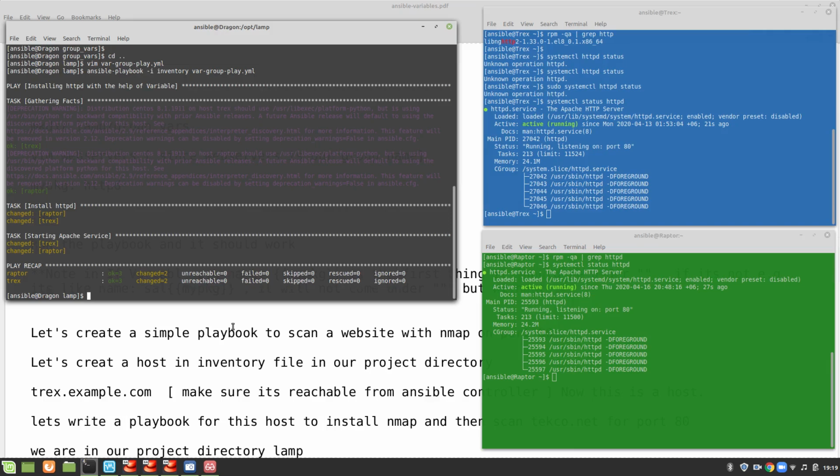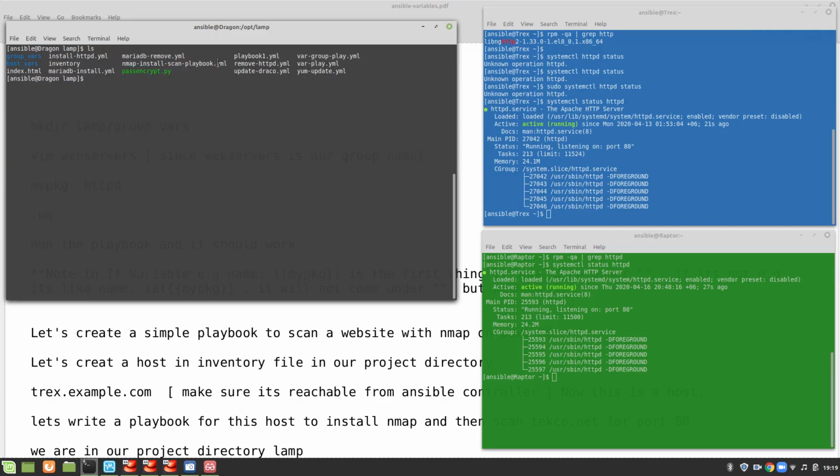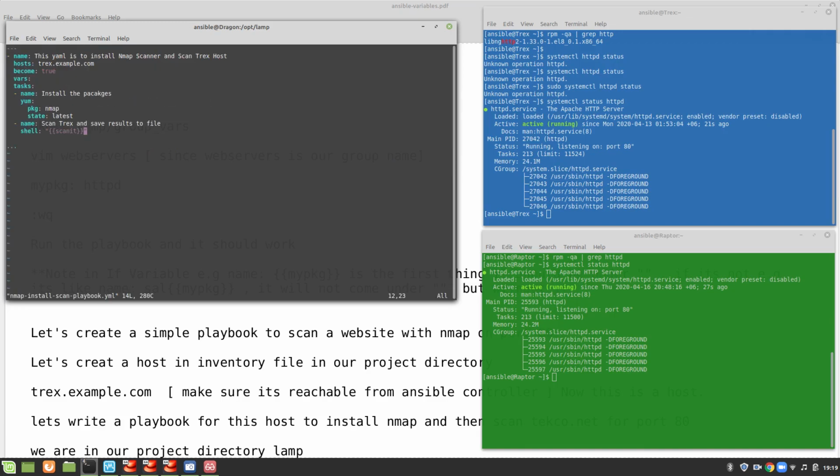So how is it going to be interesting? Let me take you to the playbook. And this is the file actually, and as the name suggests, we are going to use nmap. What we are going to do is, in this playbook, you can see this YAML is to install the nmap scanner and scan the T-Rex host. So the host name is, and it's not basically, it's going to scan the T-Rex host, and it's going to scan the website.